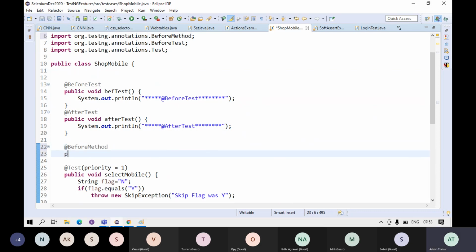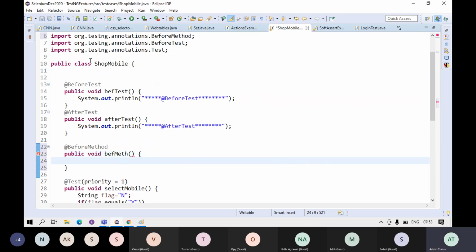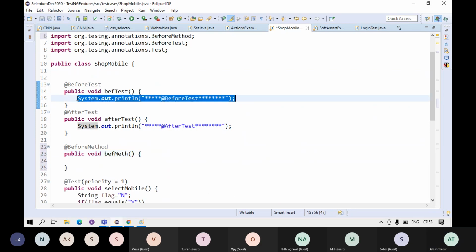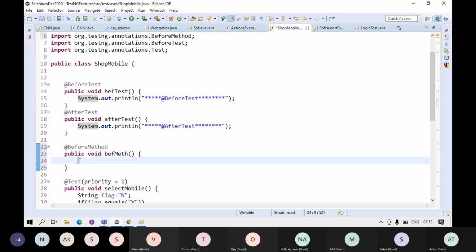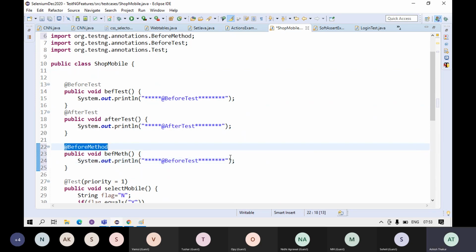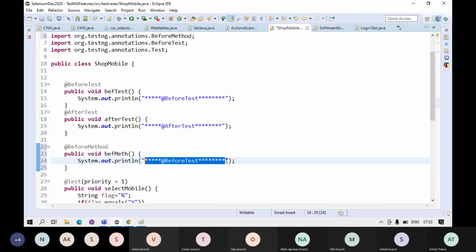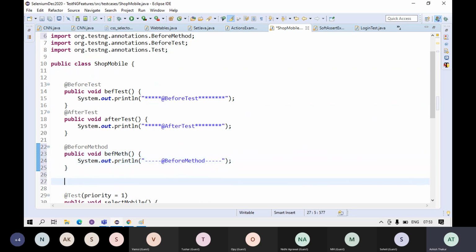Public void, and hold on. Right. And similarly, after method.